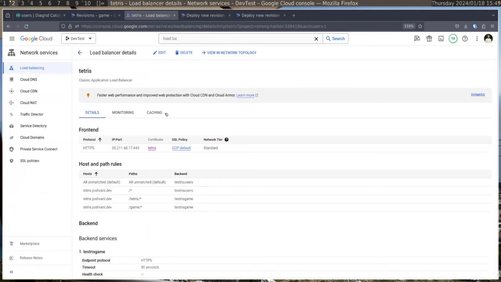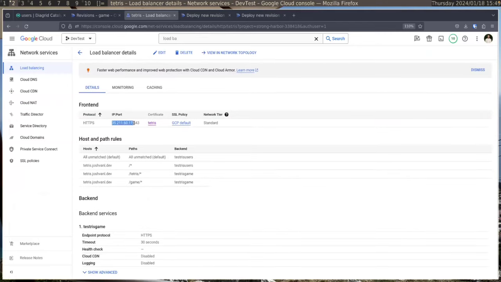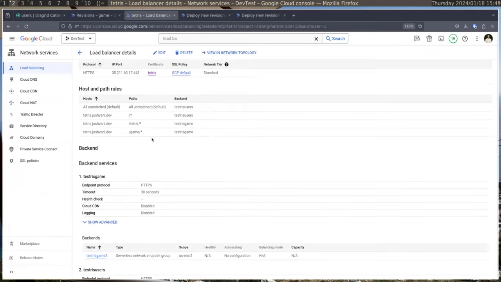In GCP Cloud Run, and then I need to expose this on the internet. So I created just a very basic, classic application load balancer, as GCP calls it, which has a public IP and HTTPS, so it gets a certificate, and then we do some simple HTTP path routing in order to send URLs to the right places.